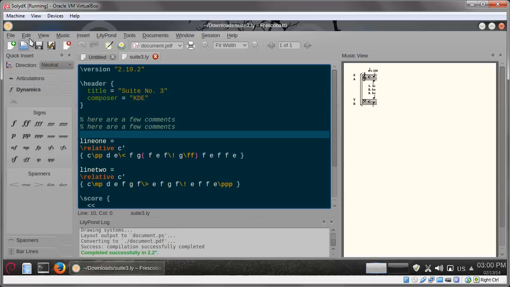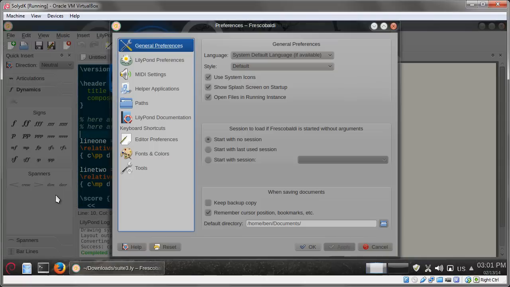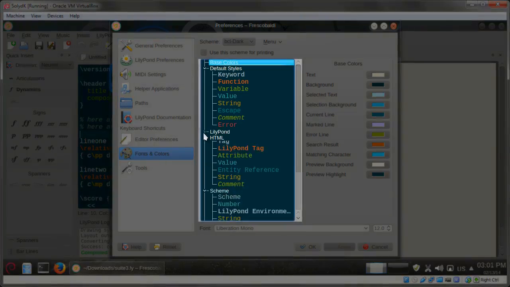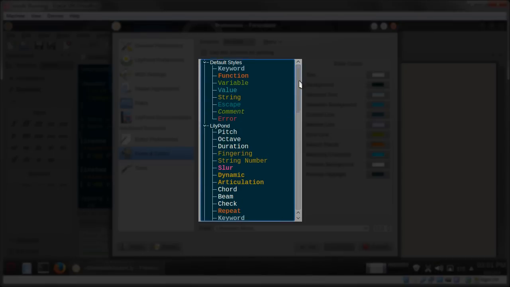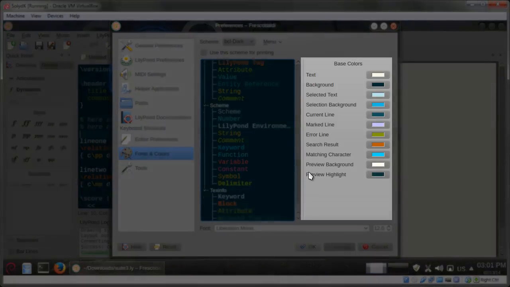To change the color scheme, come up here to Edit, Preferences, come down here to Fonts and Colors, and here is the core of my color scheme. Although my starting point was Ethan's palette, as I said earlier, I did have to make a few changes to some of the base colors and styles.